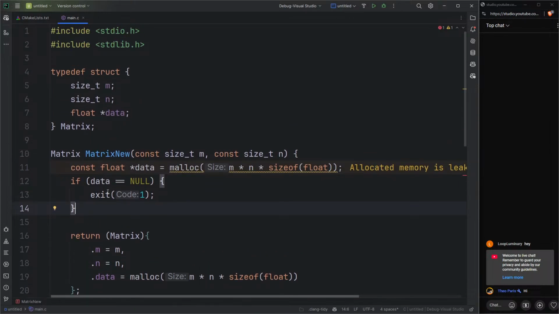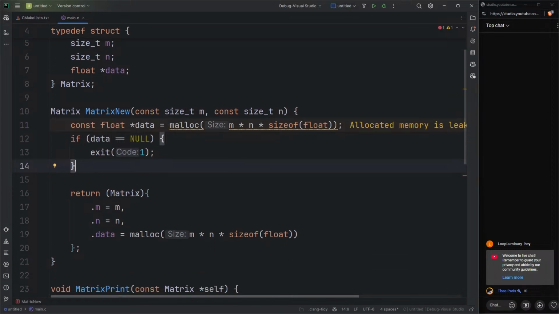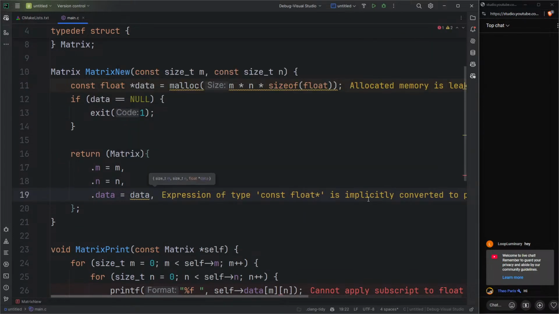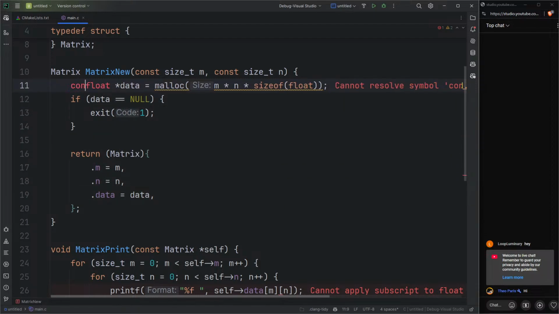But later on we're gonna see some better ways to do this. Anyways, if data is equal to null, then exit 1, otherwise we're gonna use this here. It's implicitly converted. Well, let's remove that const there, please. Thank you. Now, allocated memory is leaked.